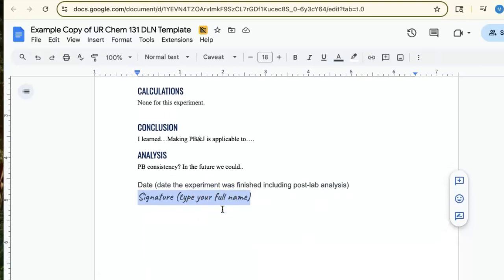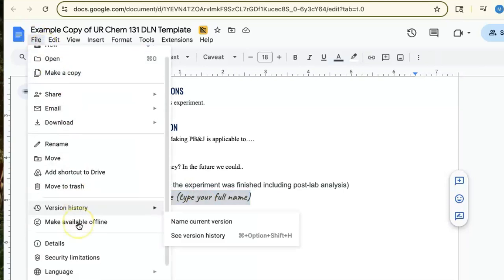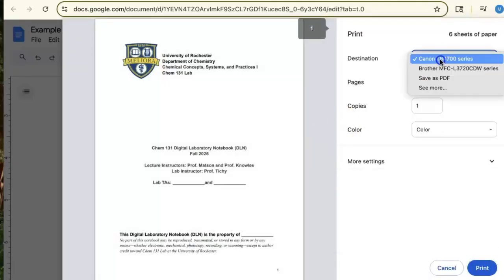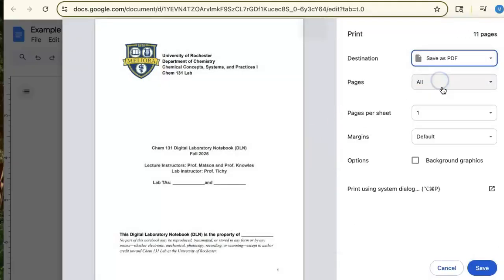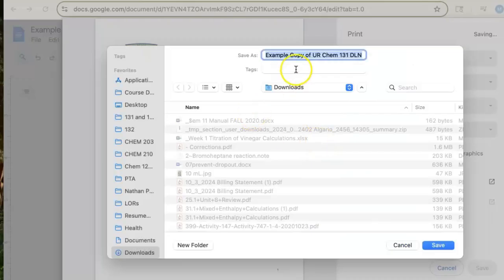And then you're going to go ahead and upload it as a PDF to Gradescope. So what that's going to look like is file and print. And then within print, you can save it as a PDF and say save. It'll put this somewhere on your computer, usually your downloads, and that's fine. Because then you just want to upload that.